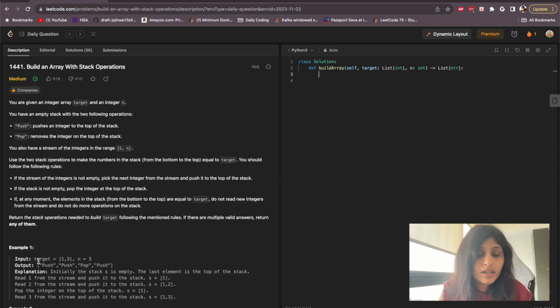There's an input like a target array consisting of 1 and 3, and an integer n which is equal to 3, and the output should be an array consisting of the stack operations by which we can make an array which is equal to target. That's it. I think I'm good. Let's start coding.